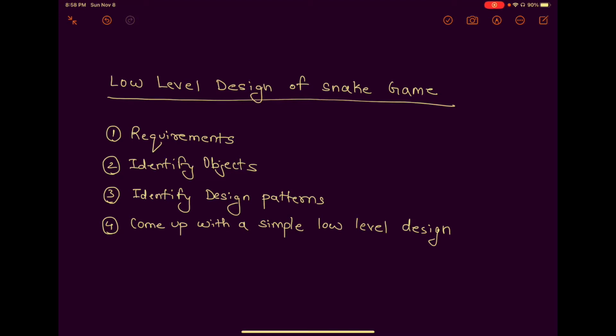Hey guys, today we will discuss the low level design of a snake game. Before we start with the design, I would like to add that my focus here would be to design considering an entry level position, for example SDE1. So I would be more focused on breaking down the problem, collecting the basic requirements and identifying the different objects.